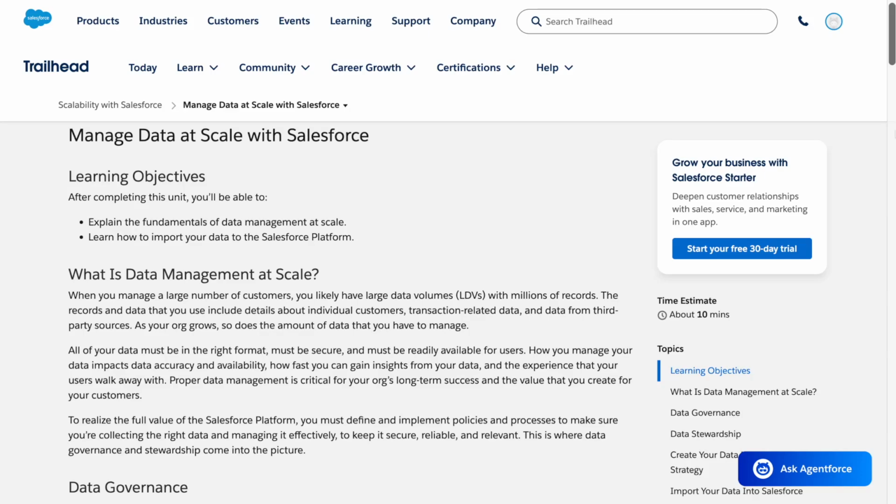Manage data at scale with Salesforce. Learning objectives. After completing this unit, you'll be able to explain the fundamentals of data management at scale. Learn how to import your data to the Salesforce platform.